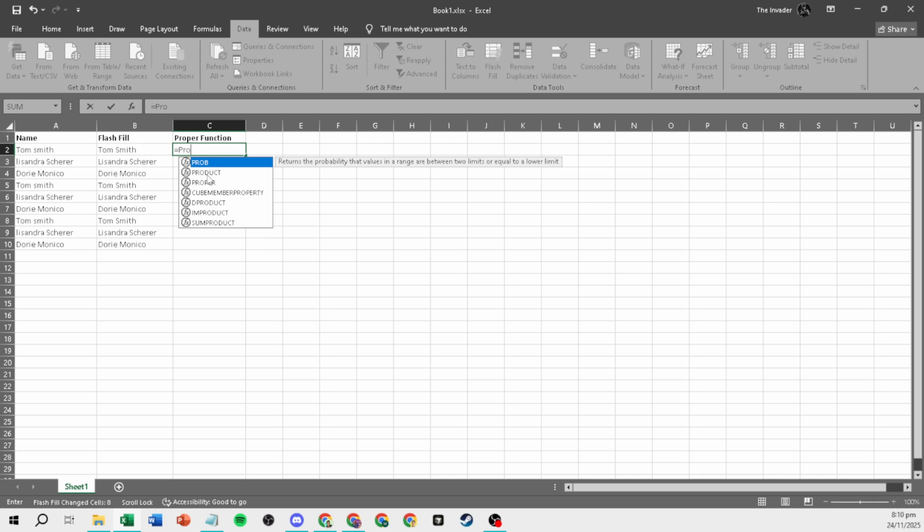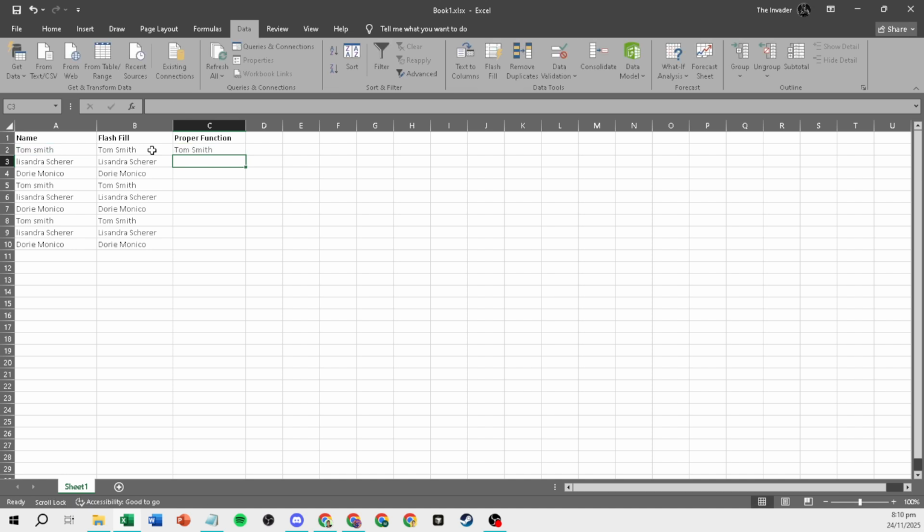The second method involves using the Proper function in Excel, which is great for those who prefer working with formulas. Start by clicking on a new cell where you want the corrected text to appear. Type in the formula =PROPER(A2), where A2 is the cell reference you want to change. Hit Enter, and you'll see that the Proper function capitalizes the first letter of each word in that cell.